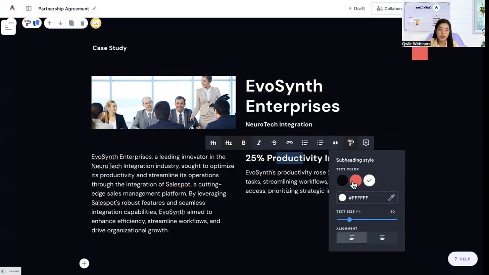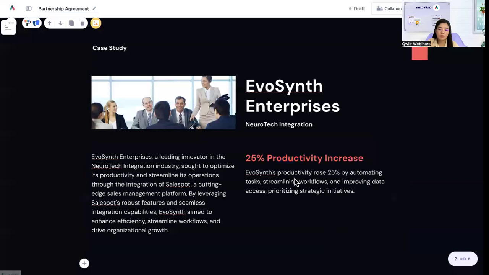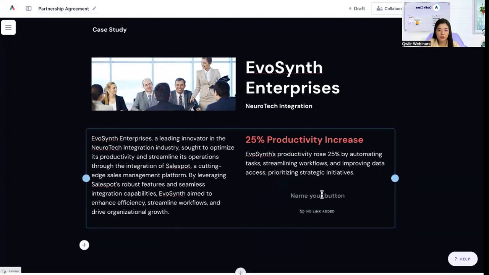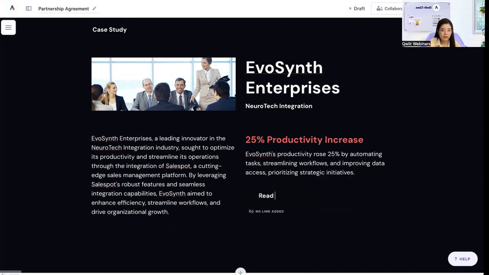And then let's also change the color so that it has a bit more impact compared to the rest of our block here. Okay. And then next would be, we will be adding our button. So go to the plus sign here and then choose the button option. And by adding a button, you allow your customers to read more of the article that we have here. Okay, so let's add a text, read case study.